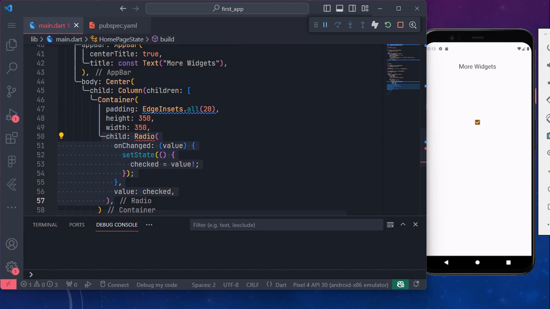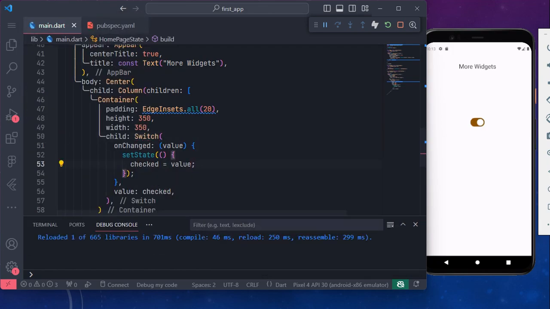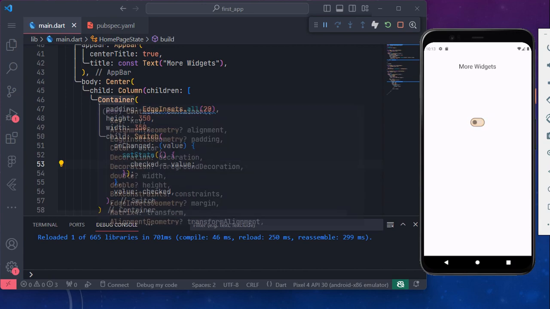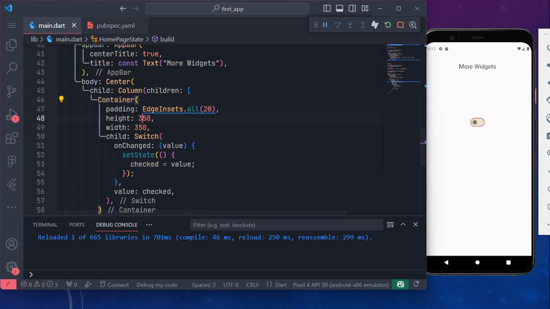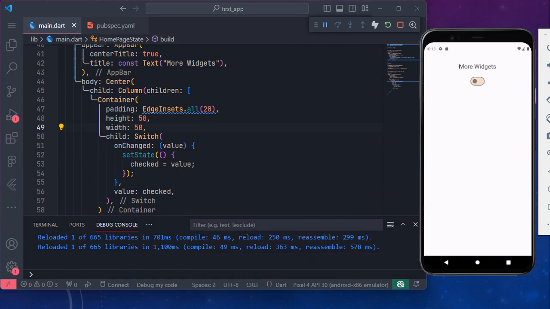I think we can look at switch. Switch is a bit closer. So this is a switch, the same thing, right? It is taking the clicks from here because I'm clicking on this container. The container is way too big, so I have to make it something like 50 by 50. Then it will make the area smaller. So this is the switch, right?